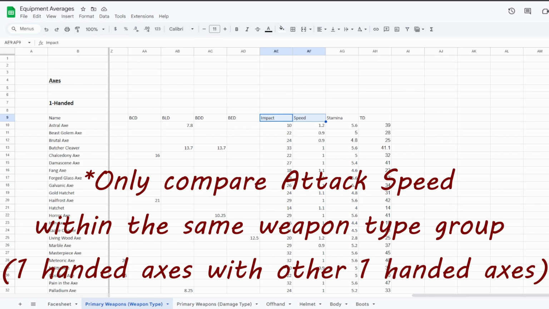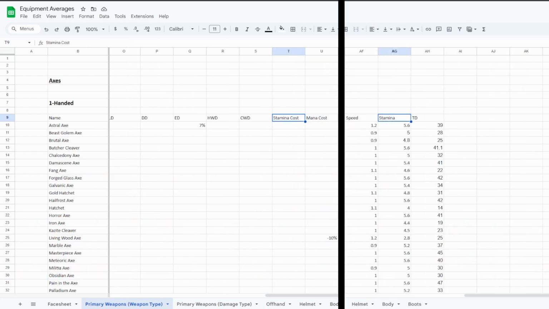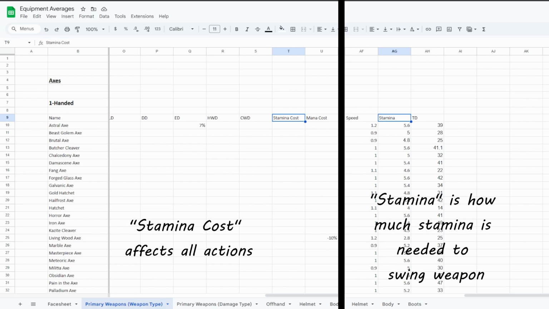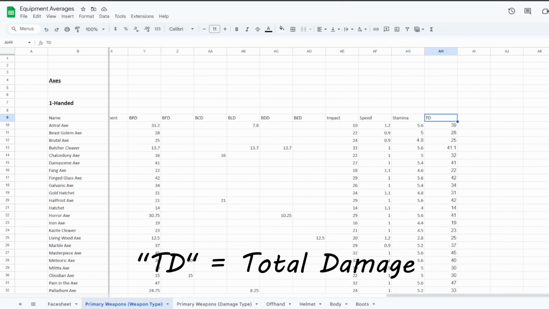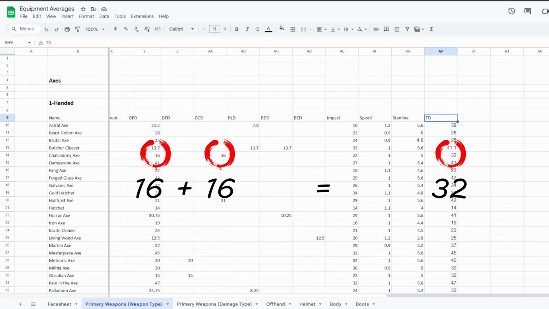Of note, this is only compared to other weapons in the group, so the attack speed of a one-handed axe can only be compared to the attack speed of other one-handed axes. We also have stamina cost and stamina. The difference between these is the stamina cost category is the increase in stamina cost in percentage for all actions that require stamina, and the stamina category is the amount of stamina needed to swing the weapon, assuming the swing is a standard attack. Then, for the last section, we have TD, which stands for total damage, and is calculated by adding the base damage for all the elements that the weapon deals.